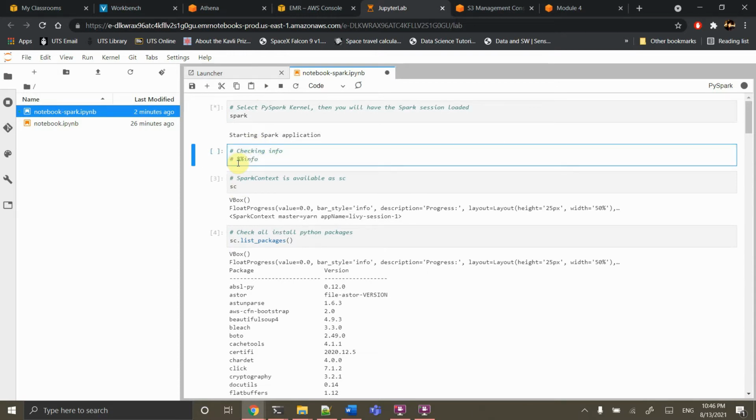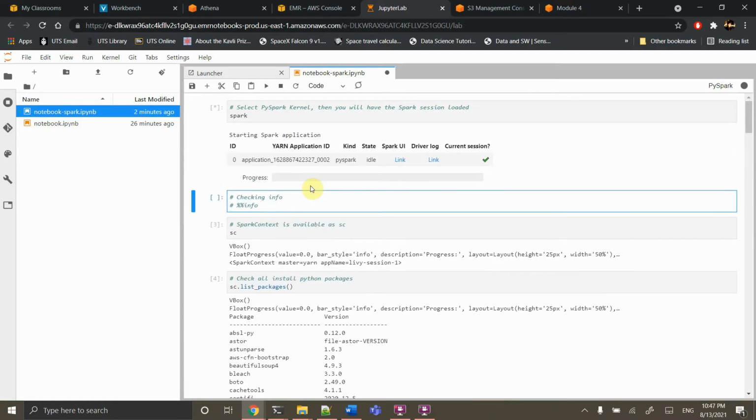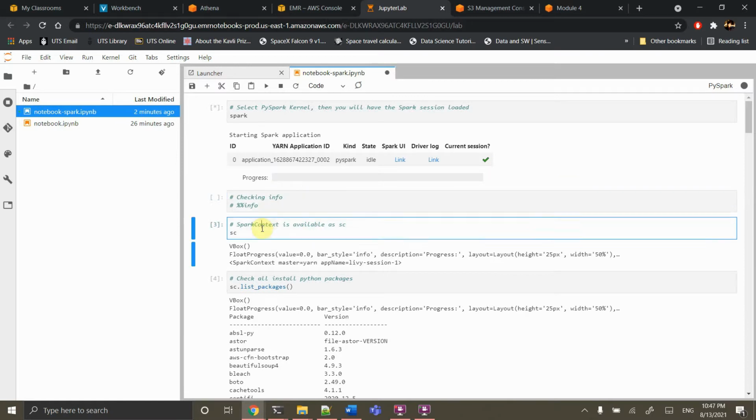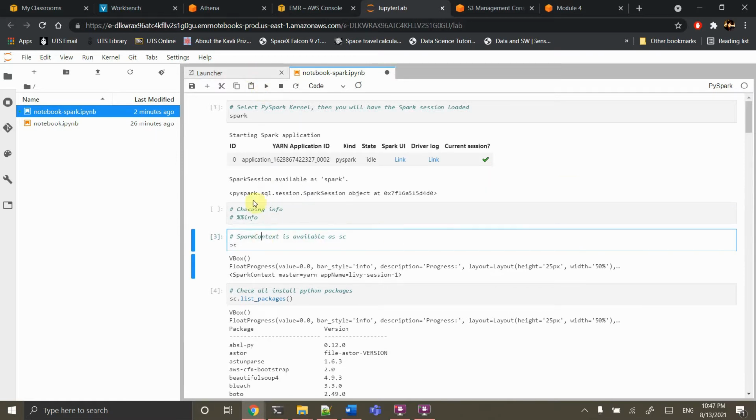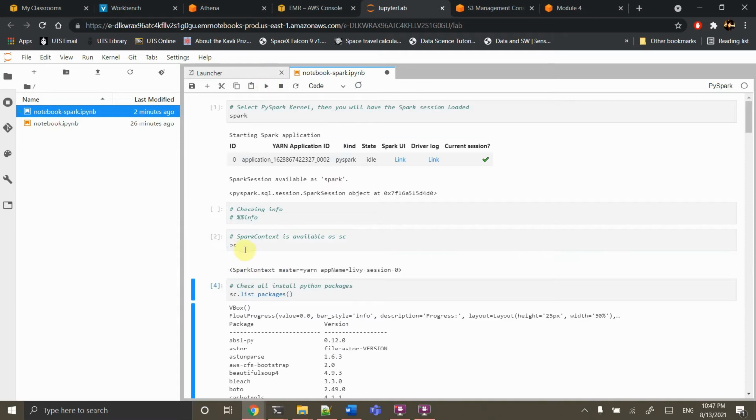This check-in info is actually outdated, so we cannot use it. Just ignore it. Because we're referencing the Spark session for the first time, it's starting a new Spark application here. Okay, the Spark session is available as spark, and the Spark context will be available as sc.